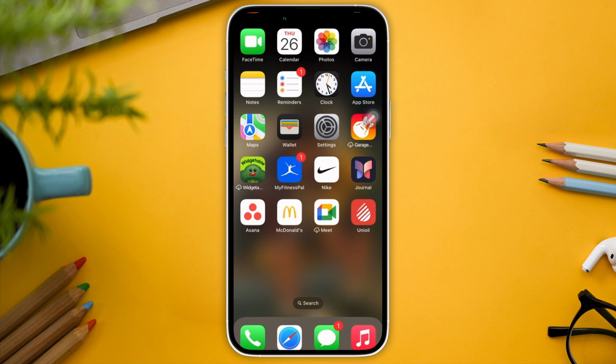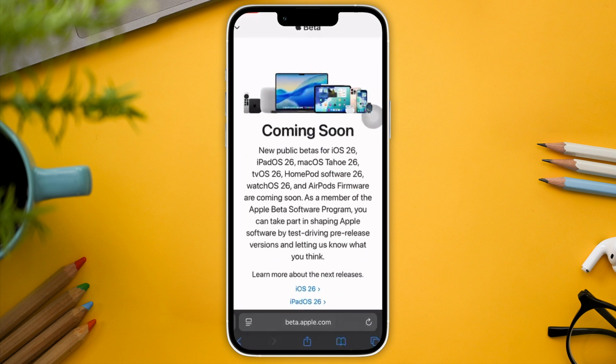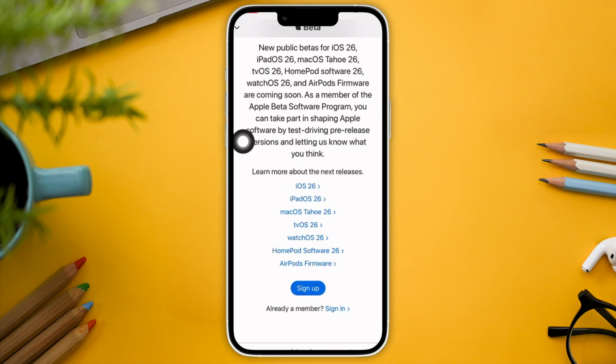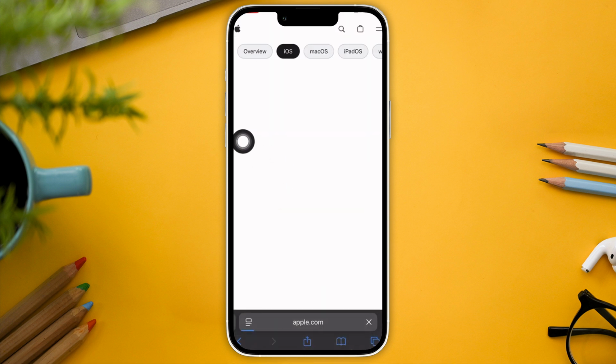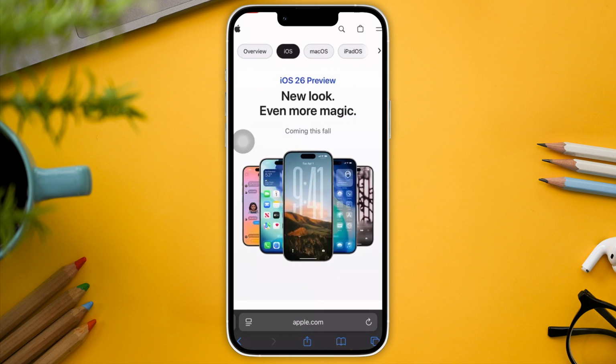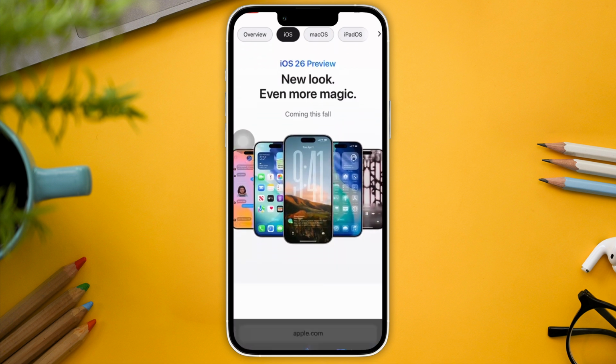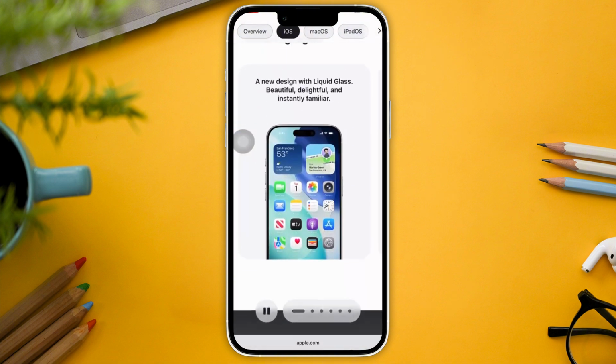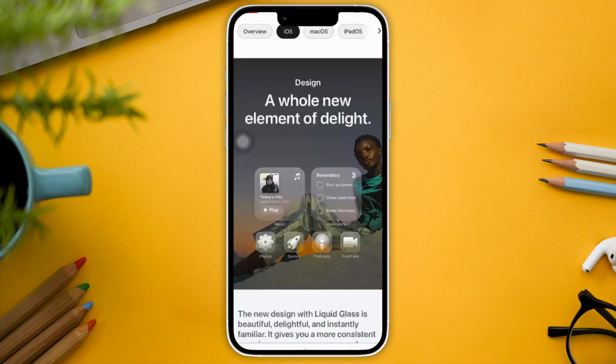Anyway, for this one to work, go to your Safari and click on beta.apple.com. As you can see right here, new public betas for iOS 26, iPadOS 26, tvOS 26, and so much more. So basically for this one, you're going to have some choices. I'm just going to select iOS 26 right there, and it will redirect me to the iOS 26 preview. And this is going to be the features in it. There's going to be so much more: a new design, a whole new element of delight, and so much more.